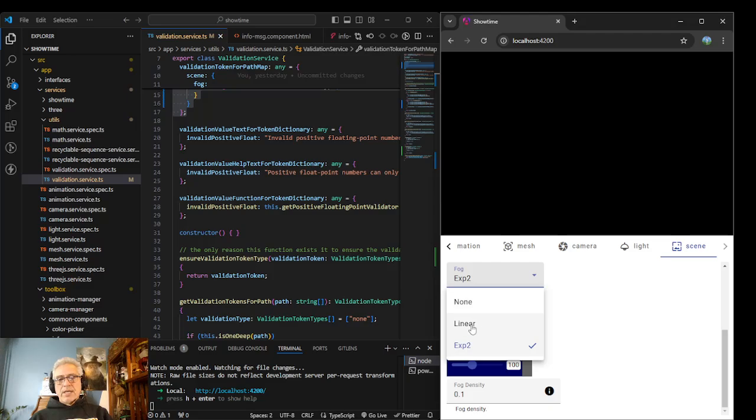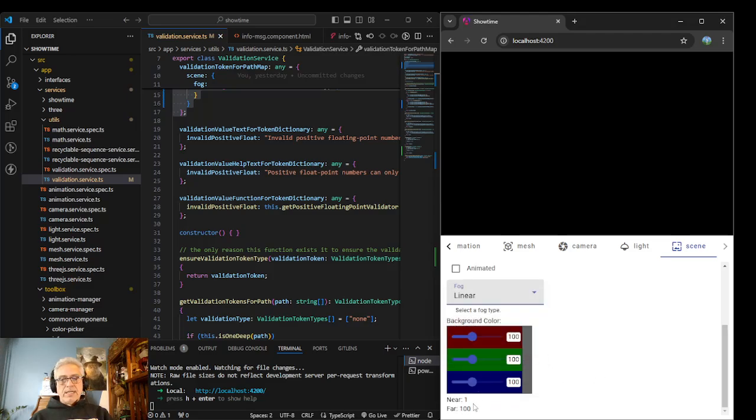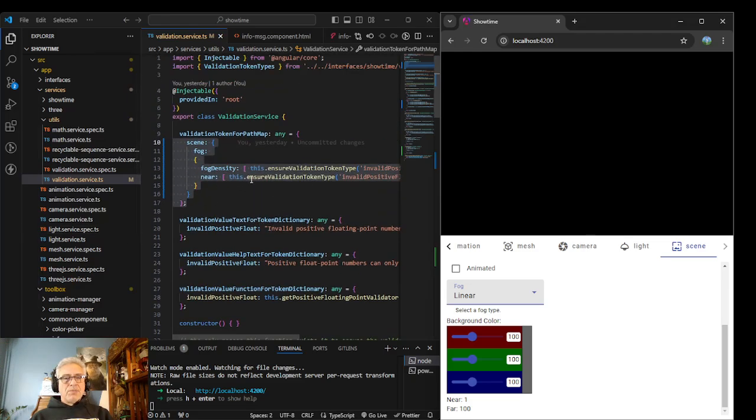But I want to do that now for linear and near. So I'll make it to where you can enter a near, and it's required to be a floating point number. So far, I've updated this validation token for path map. So everything is identical. It's the same depth. It uses the exact same validation. So I just copy and pasted that.